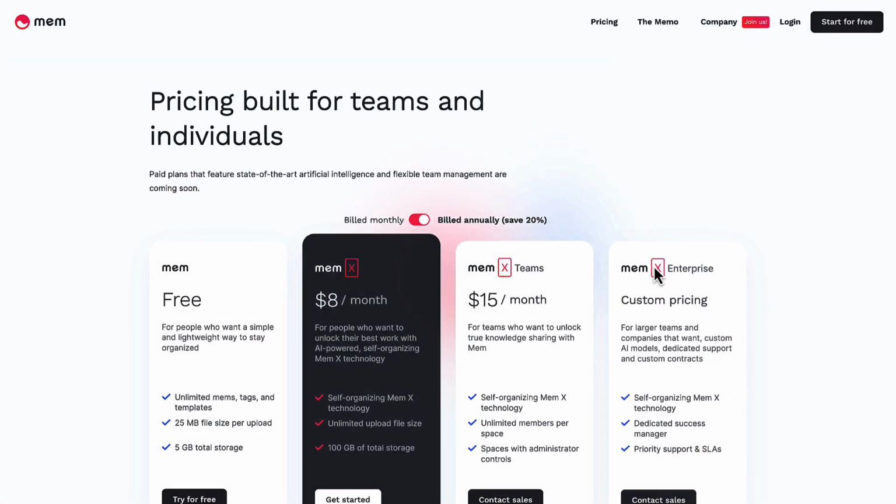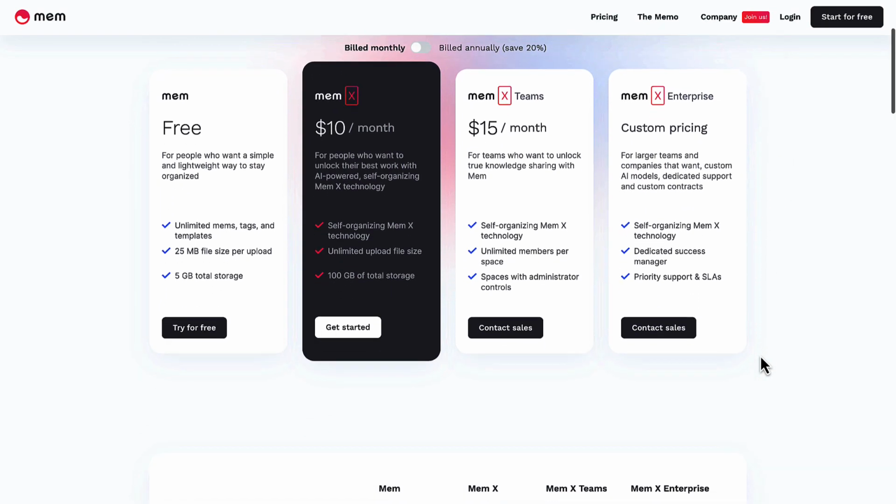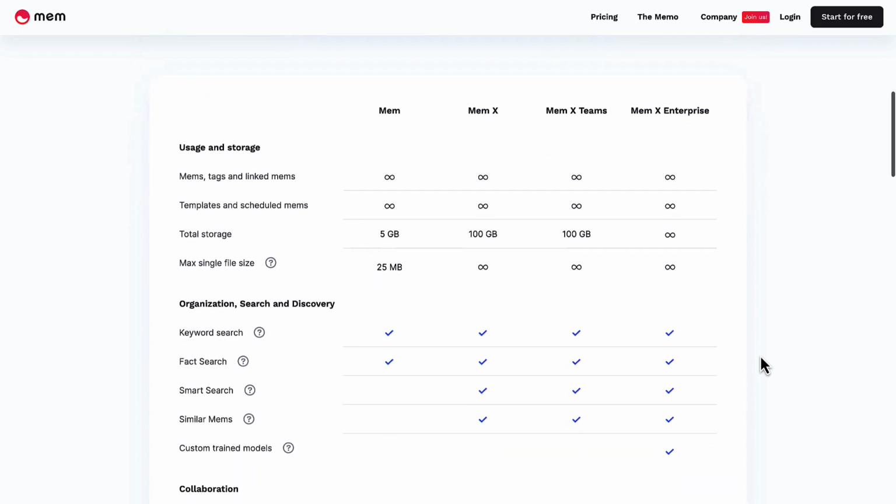like Obsidian or Logseq. Mem.Ai is a free tool to use. However, if you want the power of the AI features, such as the suggestions and the smart write, you'll have to subscribe to their Mem X plan. It's about $10 a month.